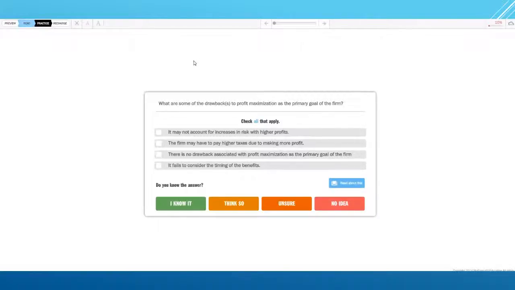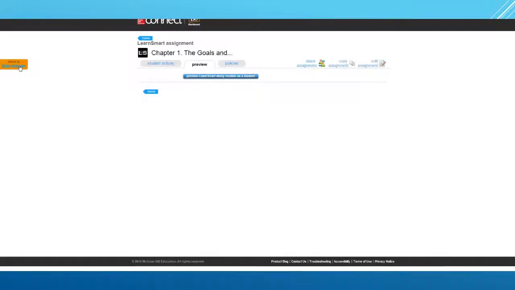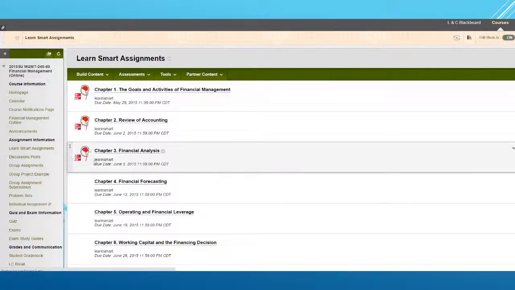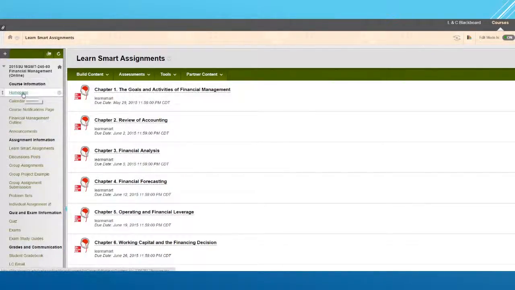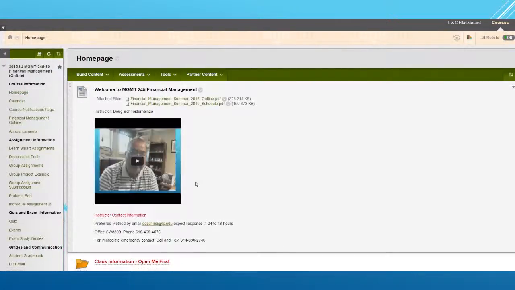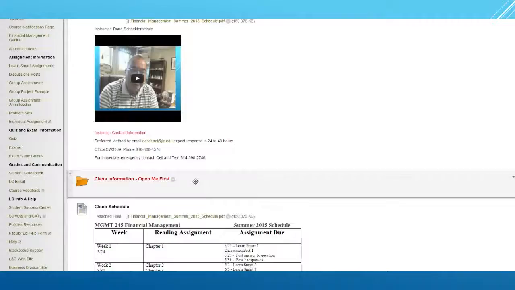The points that are for the Smart Book, get back to the Blackboard, and you can return to Blackboard from Connect anytime. The points that I have assigned for the Learn Smart assignments are for completing the assignment. It doesn't make any difference what score you get on it.